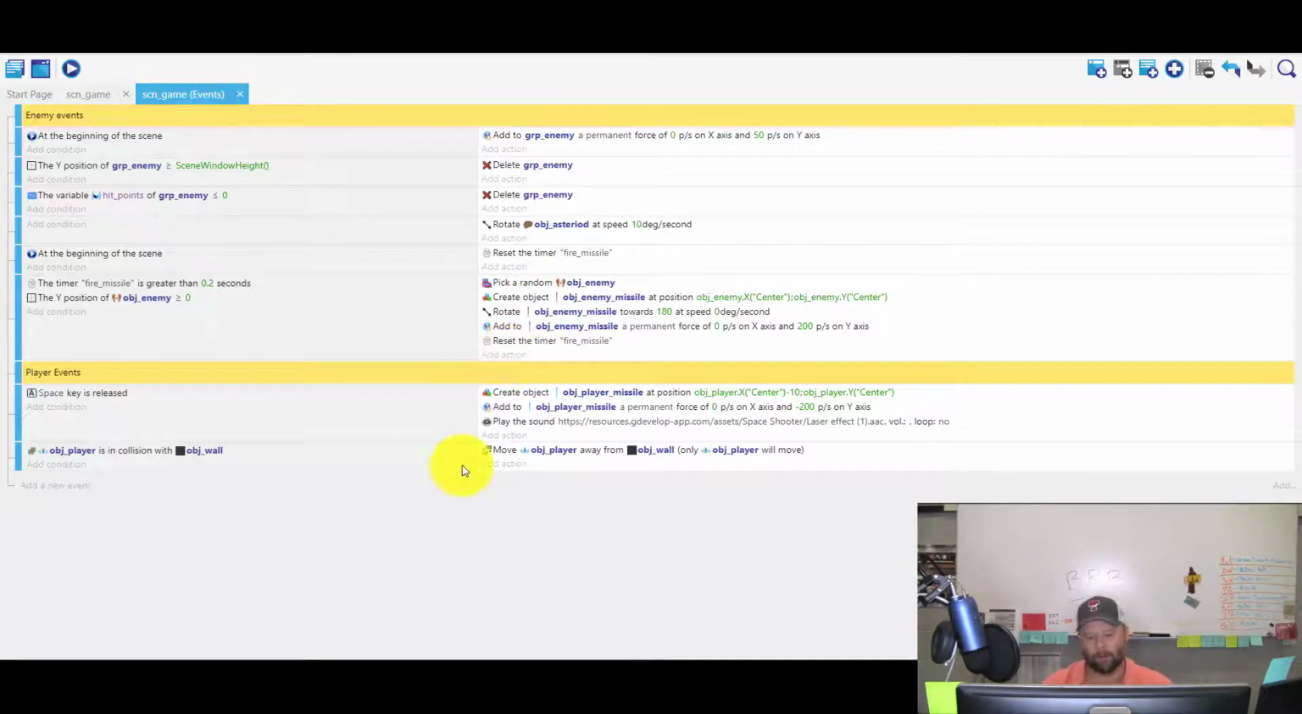So the next part here is we need to give the player some hit points. Whenever the enemies, especially the enemy missile, hit the player, it takes away points from the enemy. Okay, or sorry, it takes away points from the player, not the enemy.